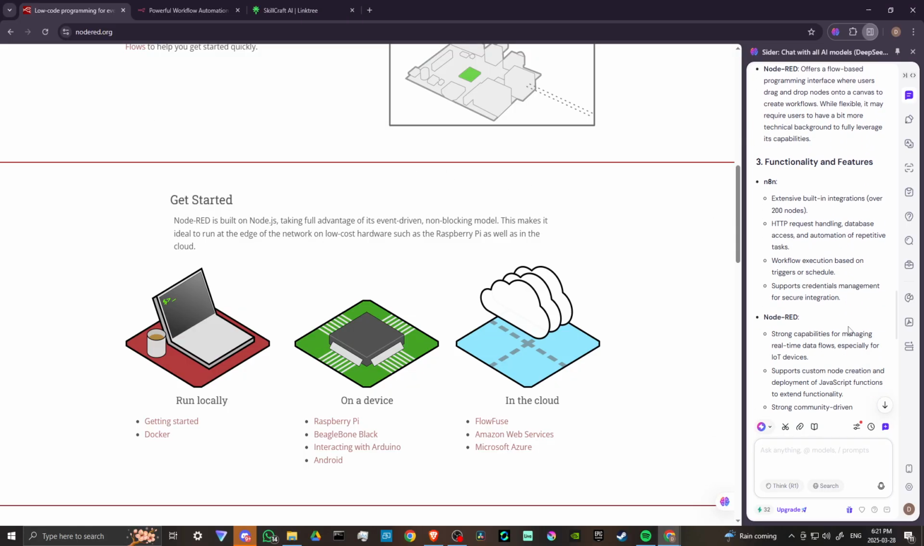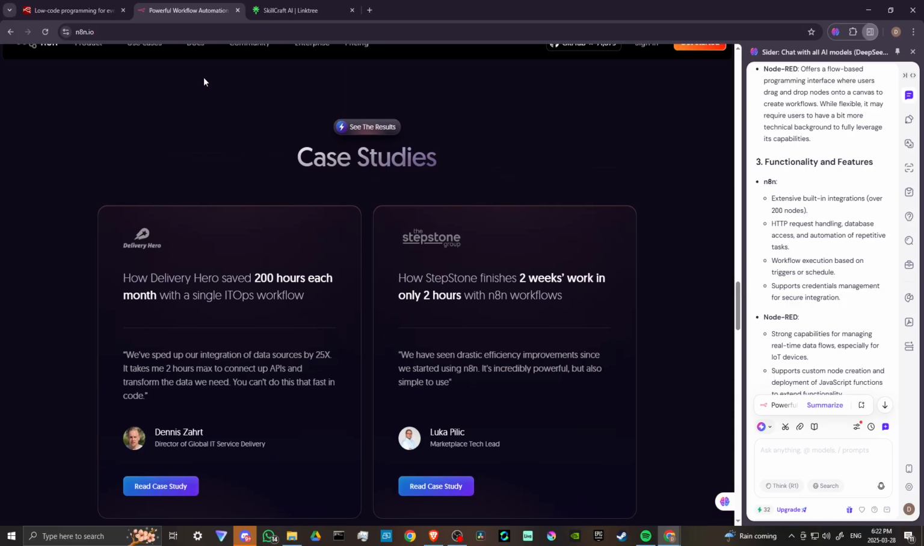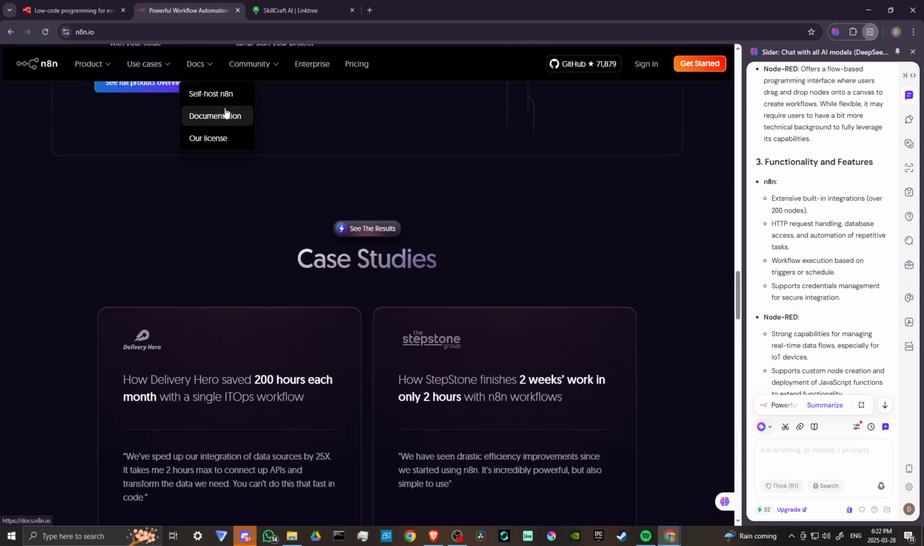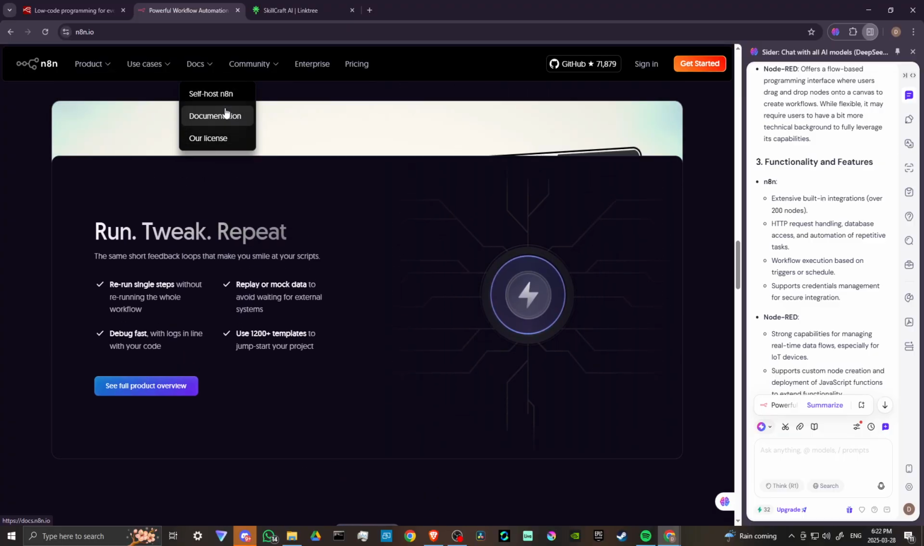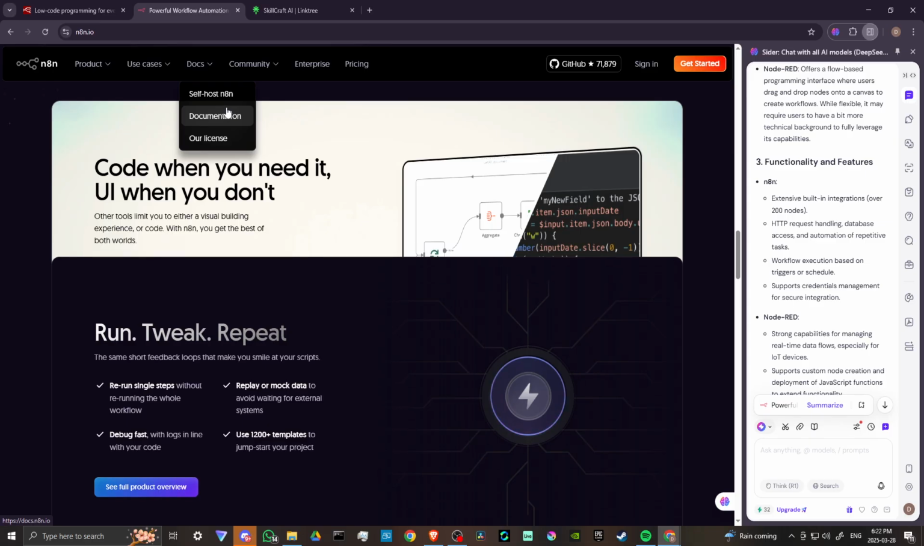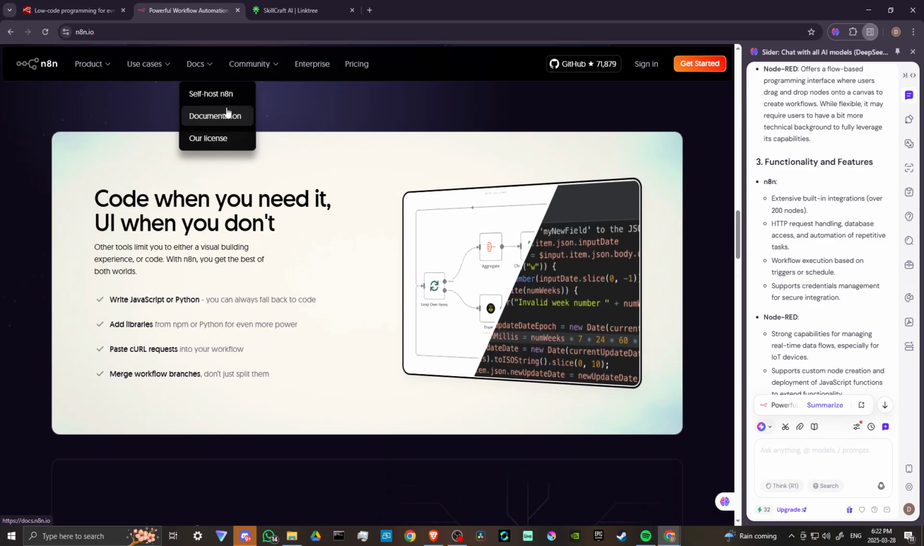n8n has extensive built-in integrations, over 200 nodes. It has HTTP request handling, database access, and automation of repetitive tasks. Workflow execution is based on triggers or schedule, and it supports credentials management for secure integration.